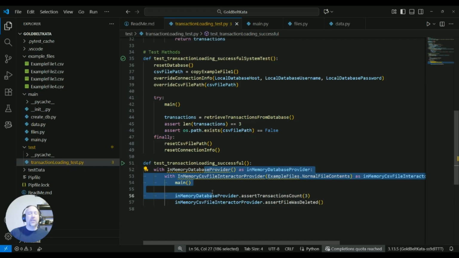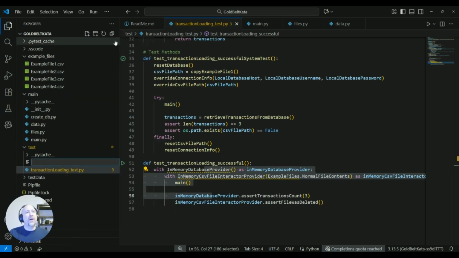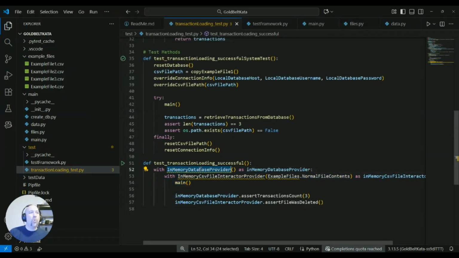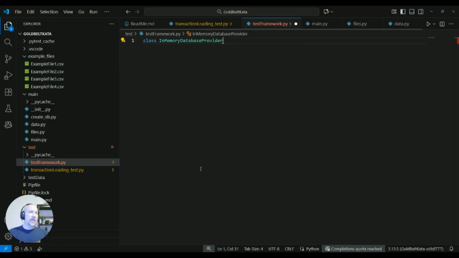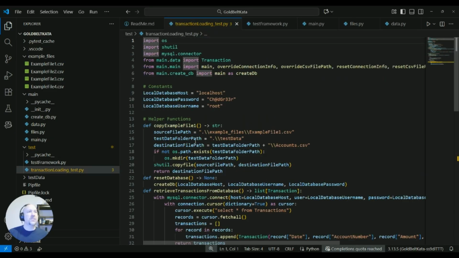I want to do as much code as possible inside the testing code. So inside the test folder, let's create a new module, a new file. We'll call it test_framework.py. And in here, we'll create these classes. So we'll create a class in-memory database provider and in-memory CSV file interactor provider. We'll pass on those. Let's go and import these.